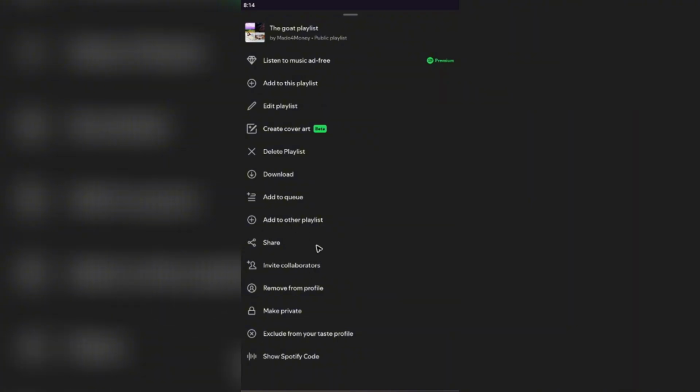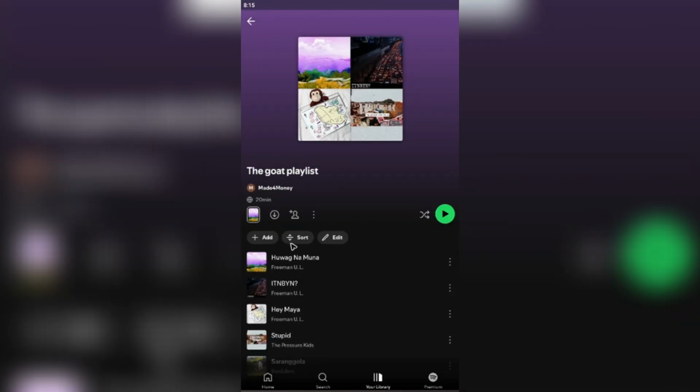All right. By tapping on invite collaborators right here, they will be able to delete and edit your playlist. All right. By just tapping on share, they'll just be able to listen to all of the music that is within the playlist. All right. Now it's up to you to make the selection. But for this example, I'm just going to tap on share.